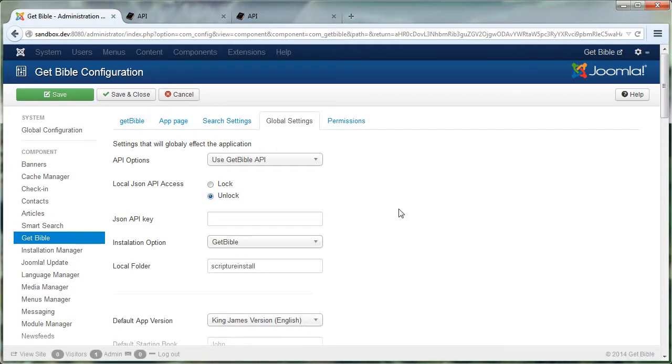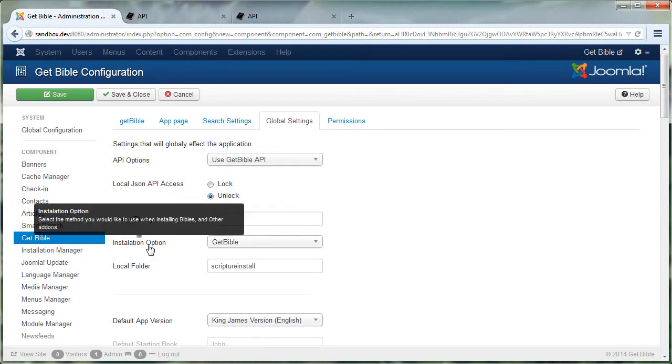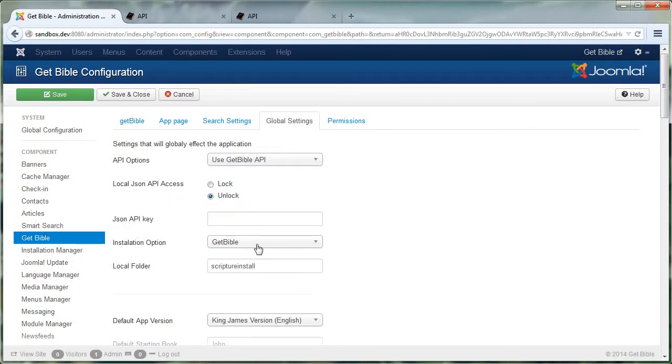So what I'm actually saying is you don't really need to come here to change to a local API. All you need to do is install a Bible. So let's look at installing a Bible. But before we do, I want to tell you that there are two ways of installing the Bibles onto your servers' database. The one would be to install it directly from Get Bible, which is the easiest method.